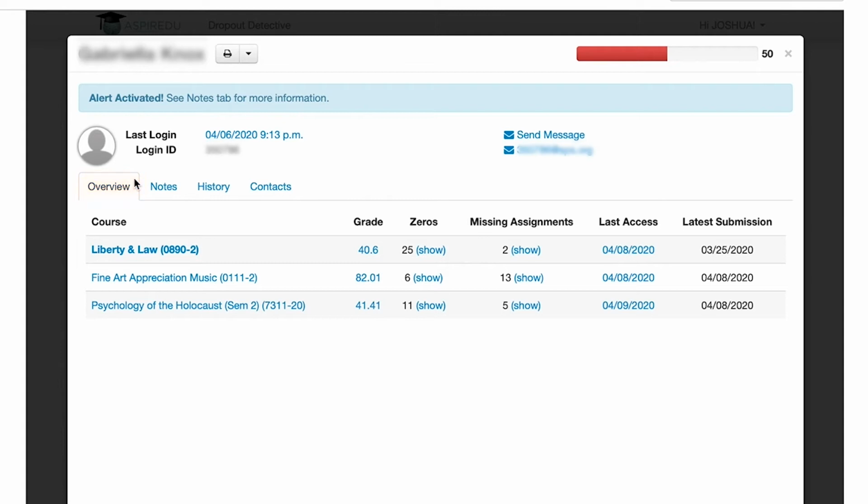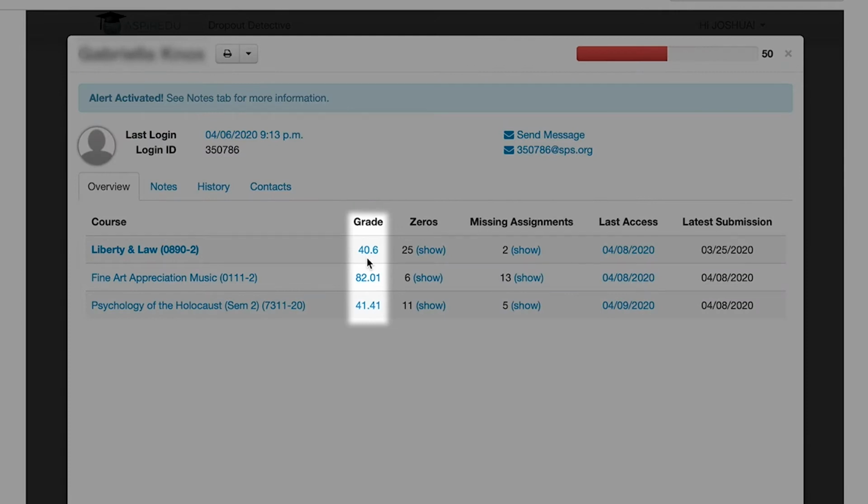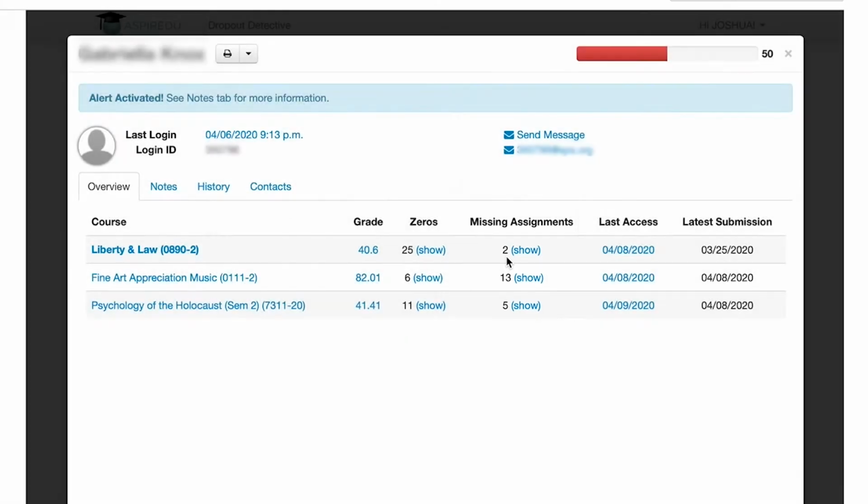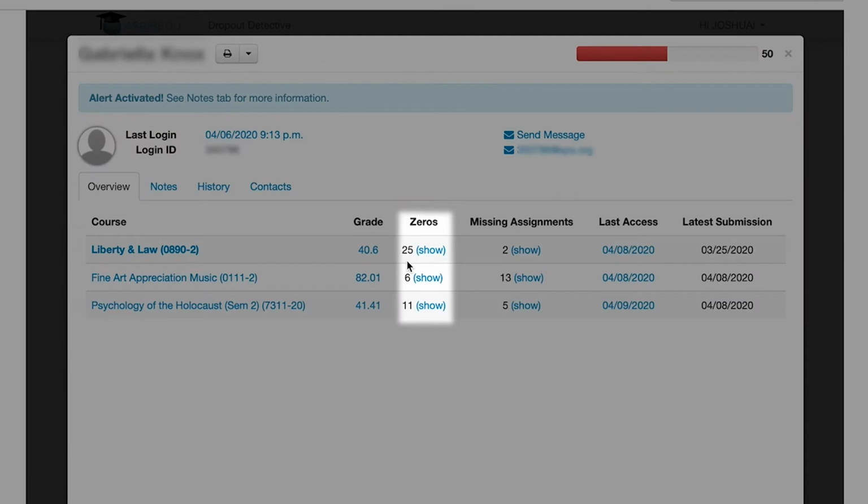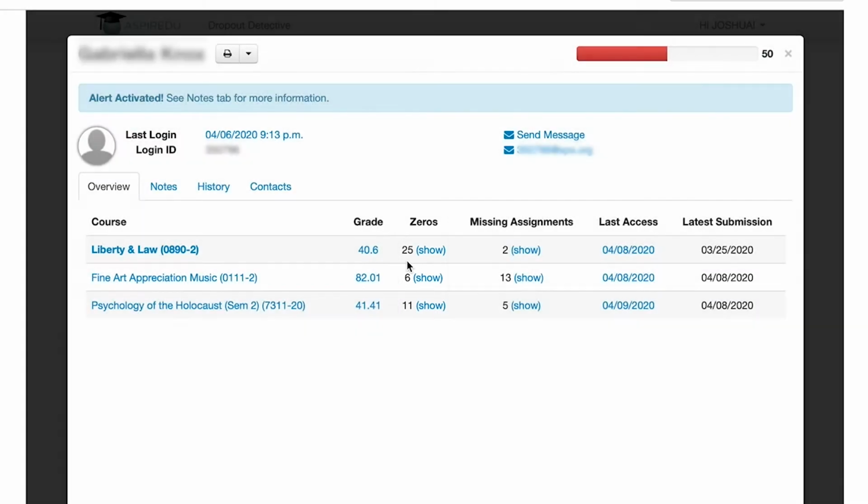The Overview tab shows you a summary of the student's performance. Next to the course, you can see the student's current grade in that course. Missing assignment shows the number of assignments the student is missing based on the assignment due dates for the course. Once zeros are entered for assignments that have not been submitted, they will no longer show up as missing assignments. Because of this, a student may show few or no missing assignments when in actuality they have many.